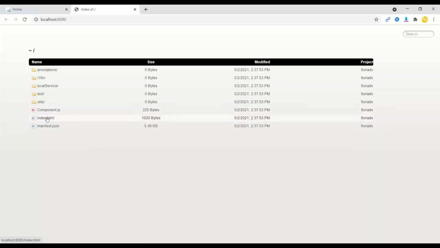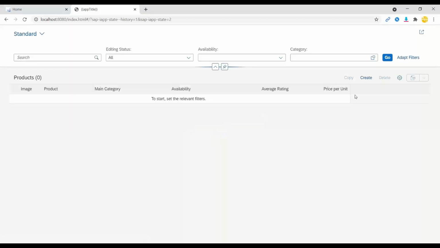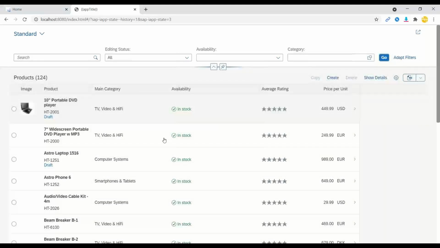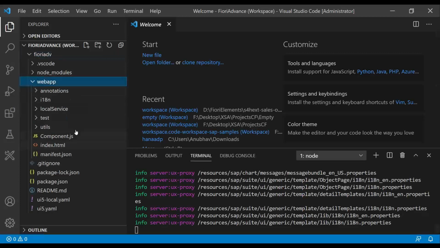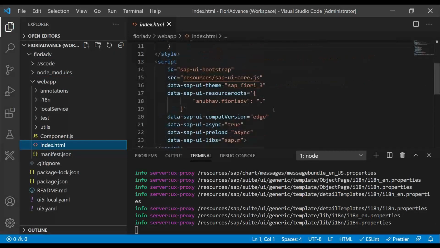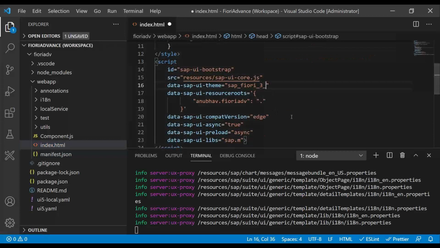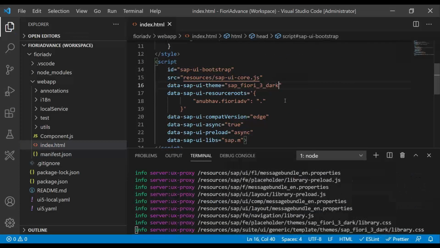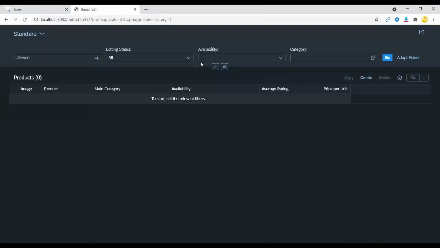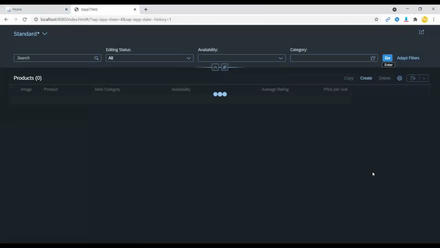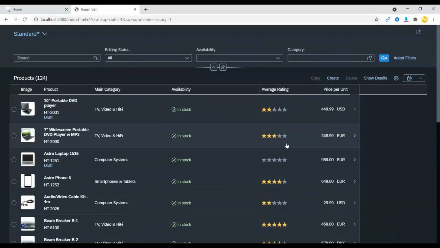So let me start the application locally on my computer. And now you can see I'm not using any Orient server like we used to use in WebIDE before. We directly start the application locally. So if I want to make a change, I can just go ahead and make a change on my web application. For example, I now want to use the latest Fiori 3 dark theme. Let me just use that. I save it, switch back to the browser, and voila, you can see my app is ready. Fantastic.